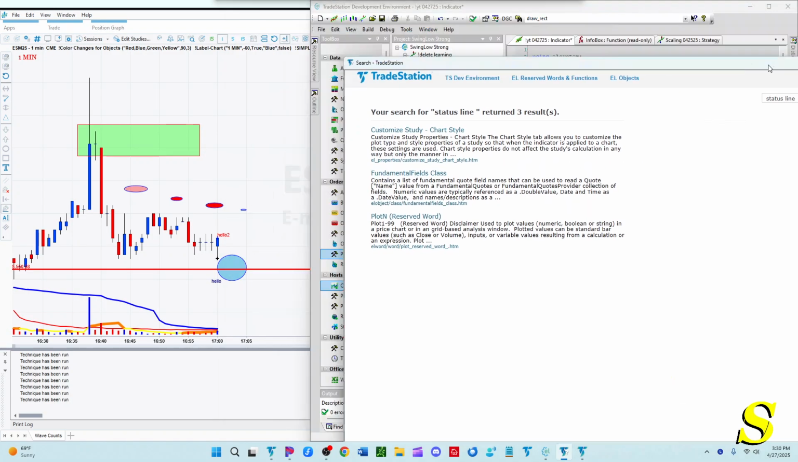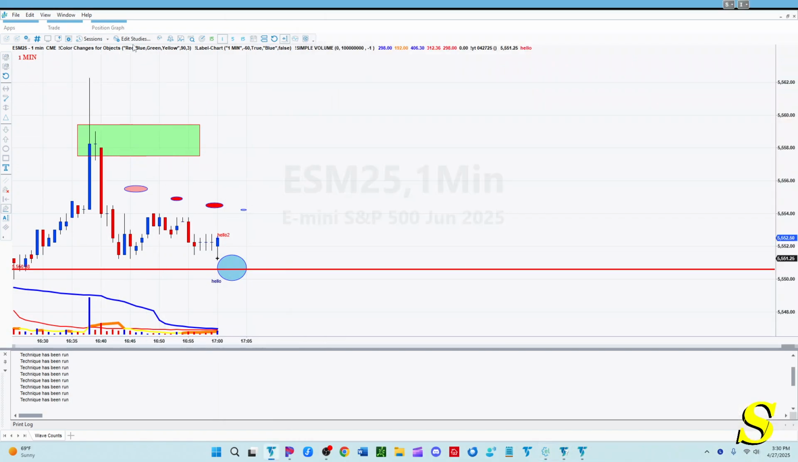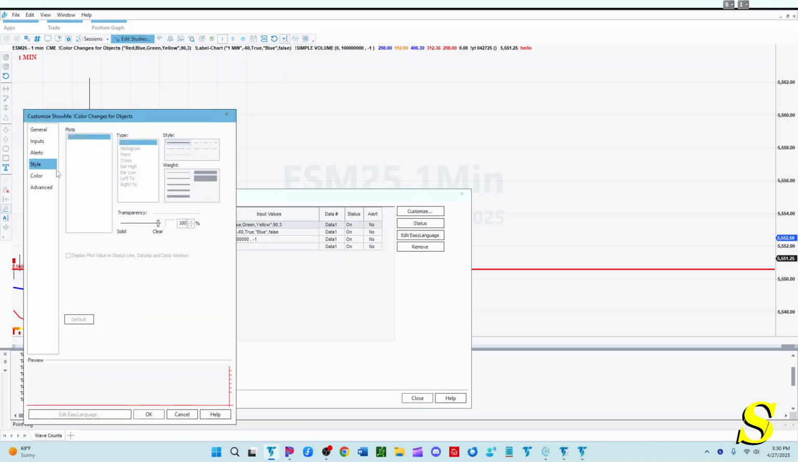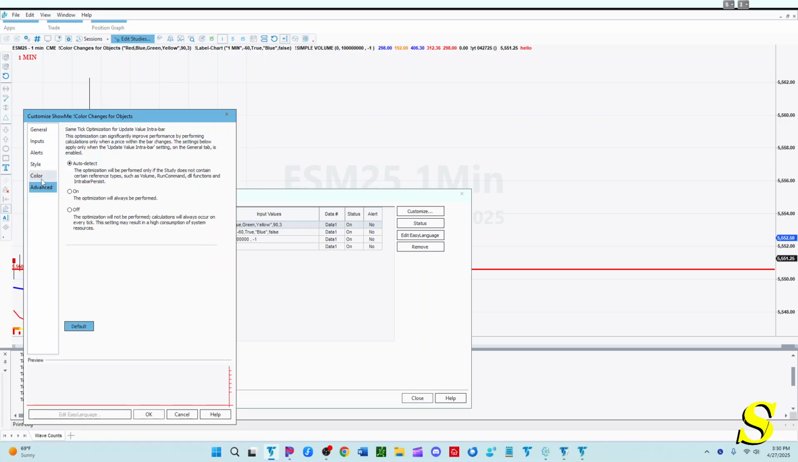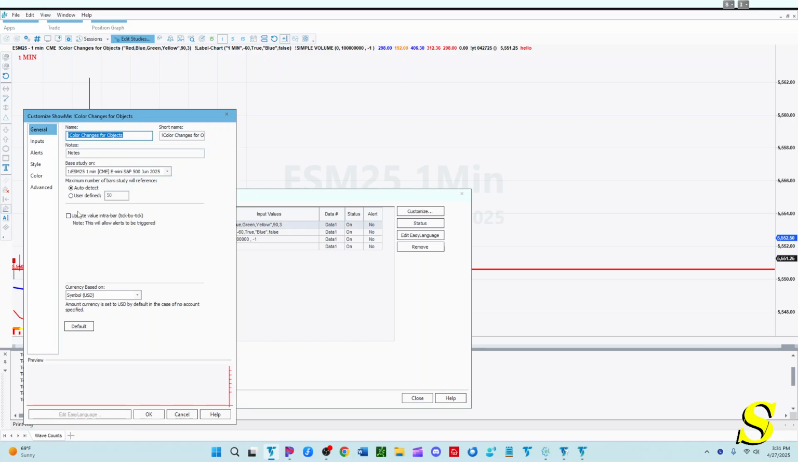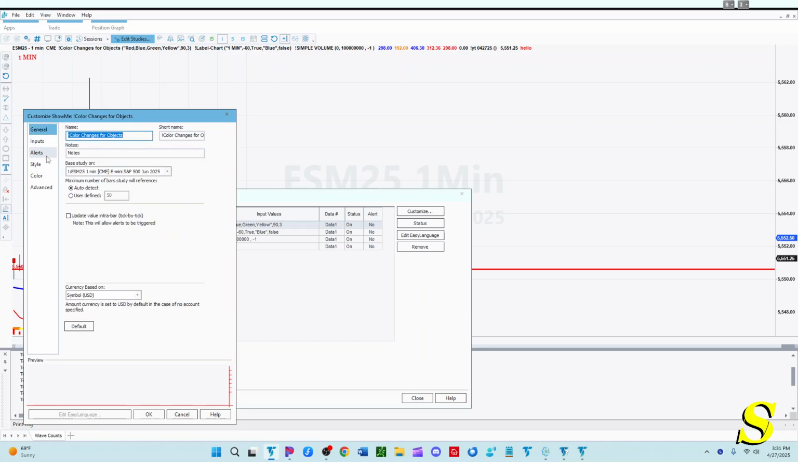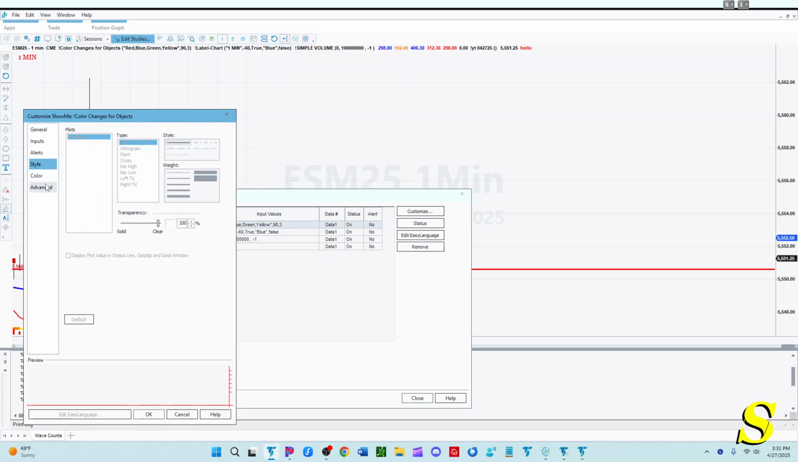Oh, wait a minute. No, I think it was a setting. Come here and go to color changes, double click that, hit customize, and then go to advanced. Nope, general. Style. Well, I'm going everywhere now. General. Yeah, I think it's here. It's here. Display plot value and status line data tips.